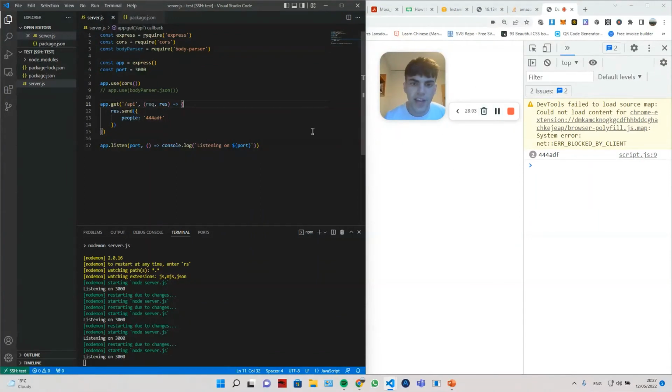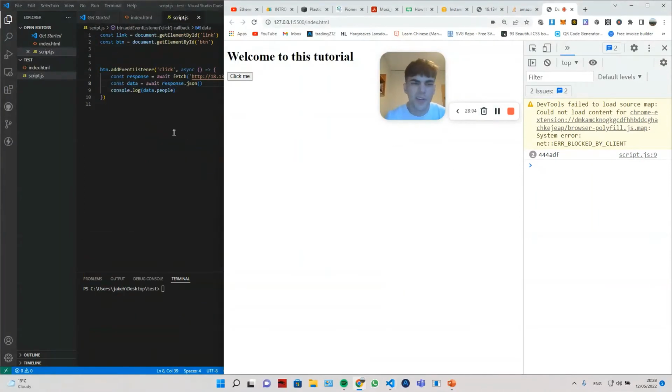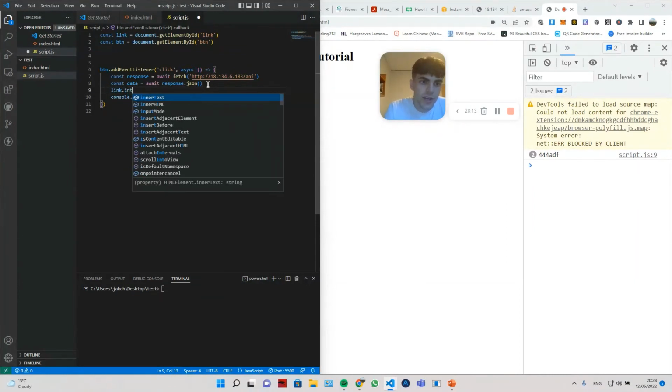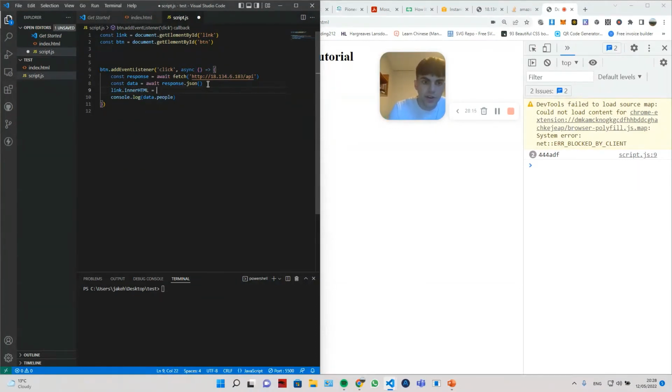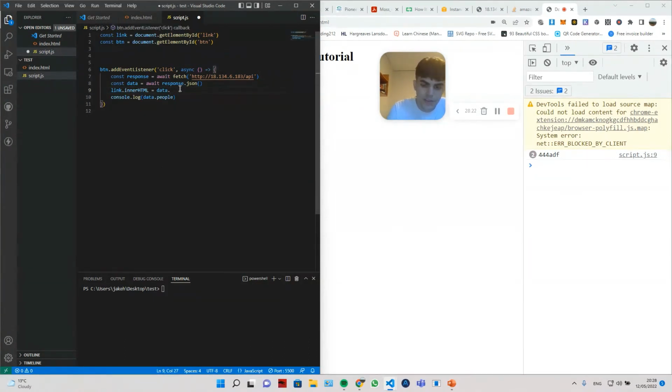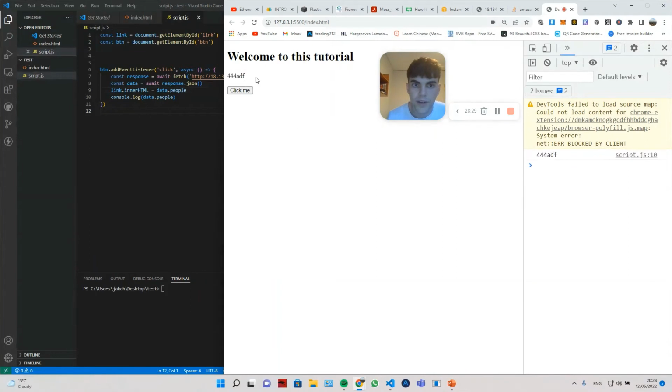So right, what's next on the to-do list? Right, yeah, so at the moment nothing much important is happening. So what we're going to do is make it a bit cooler, and we're going to say link.innerHTML equals data.people, and it's just going to pop up with this random string of letters and words. There we go. So it's injected this string into the paragraph.